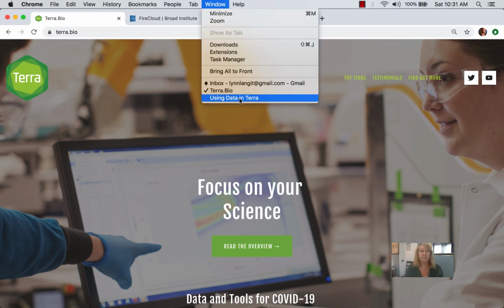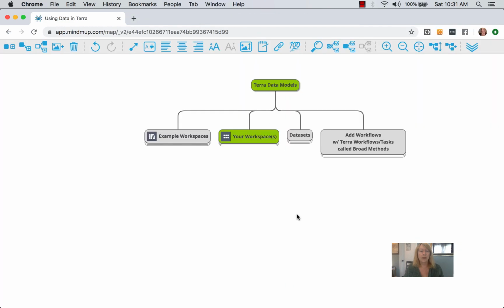So I colored in green the parts that are associated with what the end user sees. I colored in gray parts that are either not physically part of Terra but maybe associate to it, that the underlying user cannot see the actual data files, but they can work with them. So for example, you have the ability to clone or copy example workspaces.